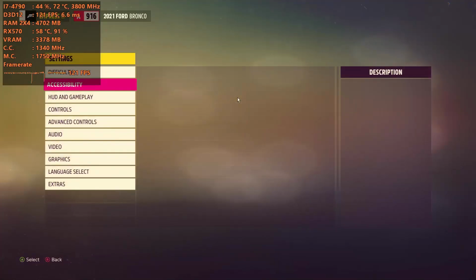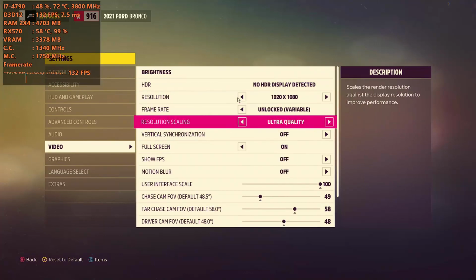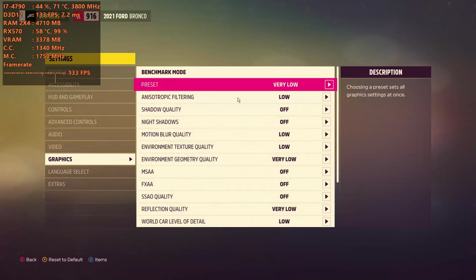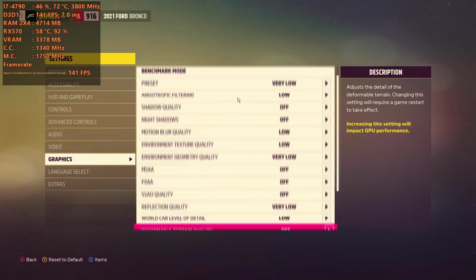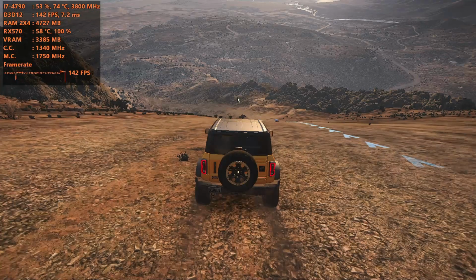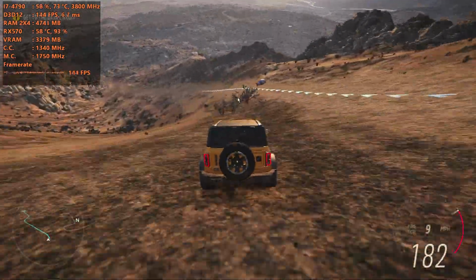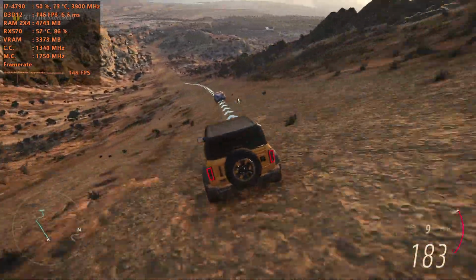And we are back with everything on the lowest now with the tweaks. Our resolution is currently at ultra quality. We're running here now at 1080p on the very low preset. We have the little tweaks I did in the config file, and as you can see, it performs amazingly well.